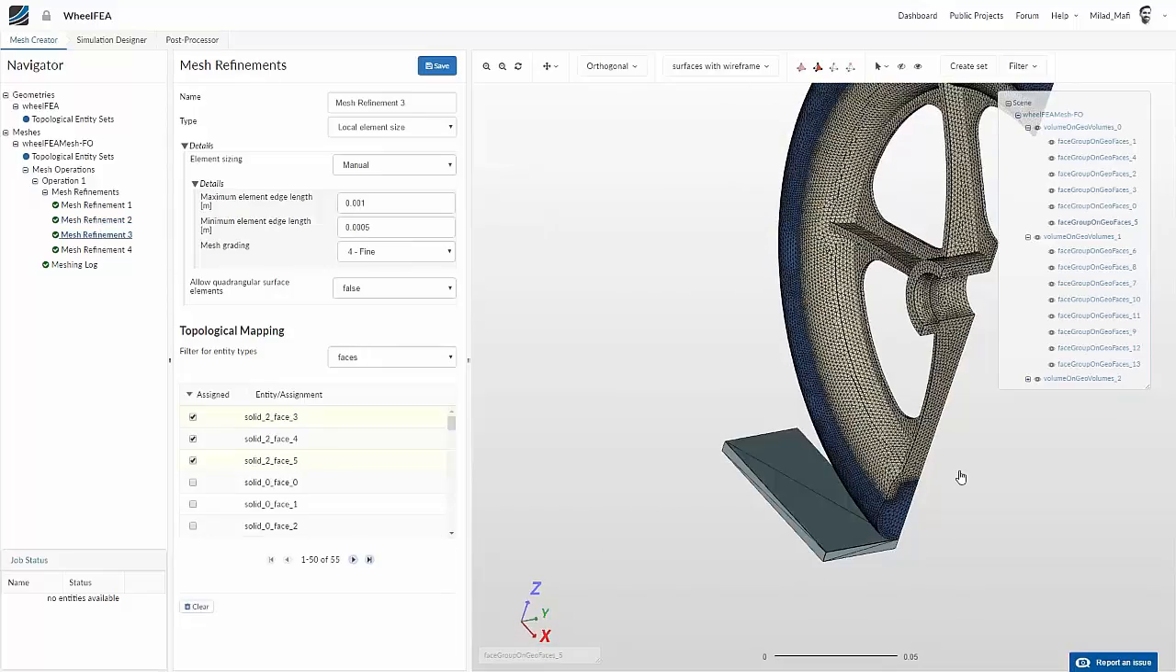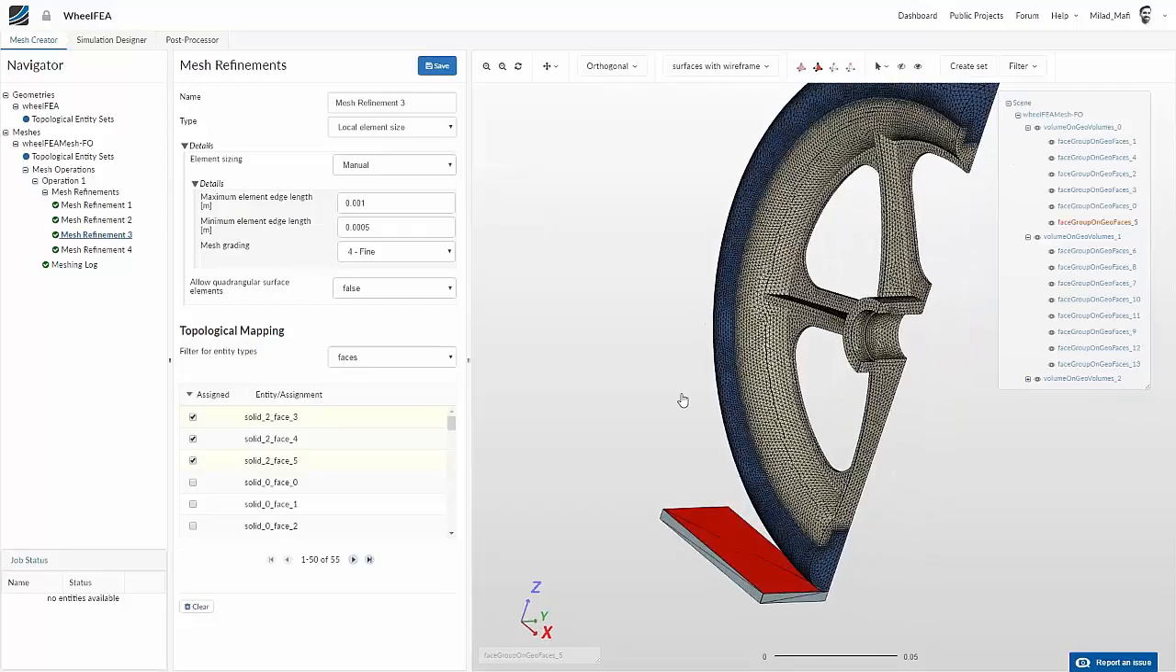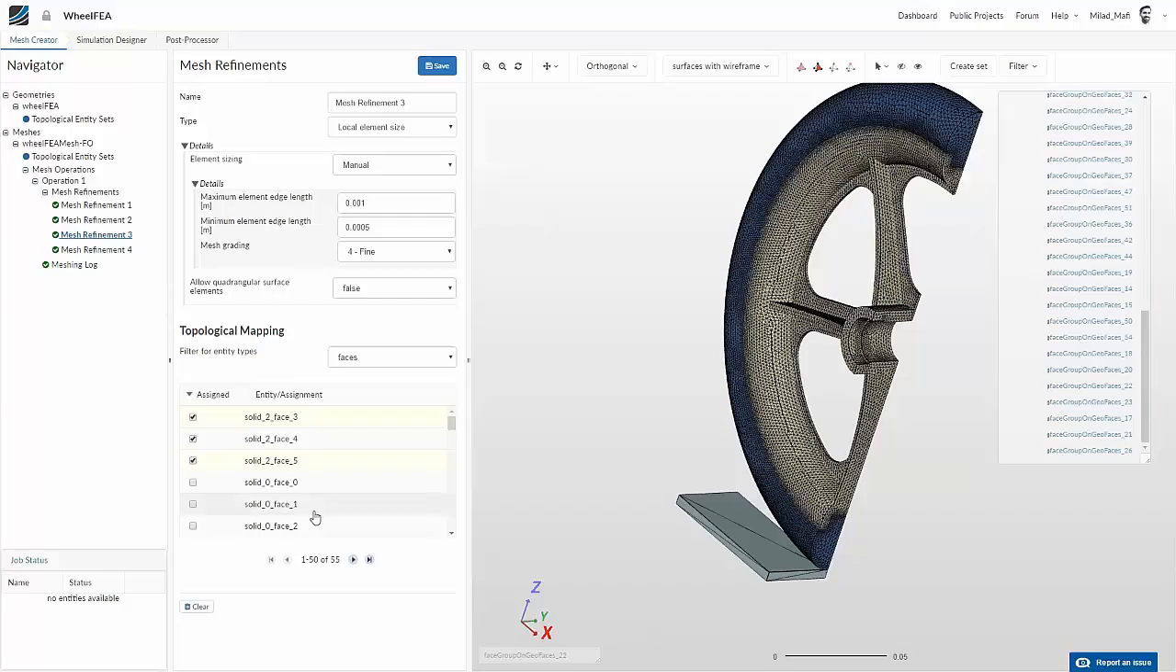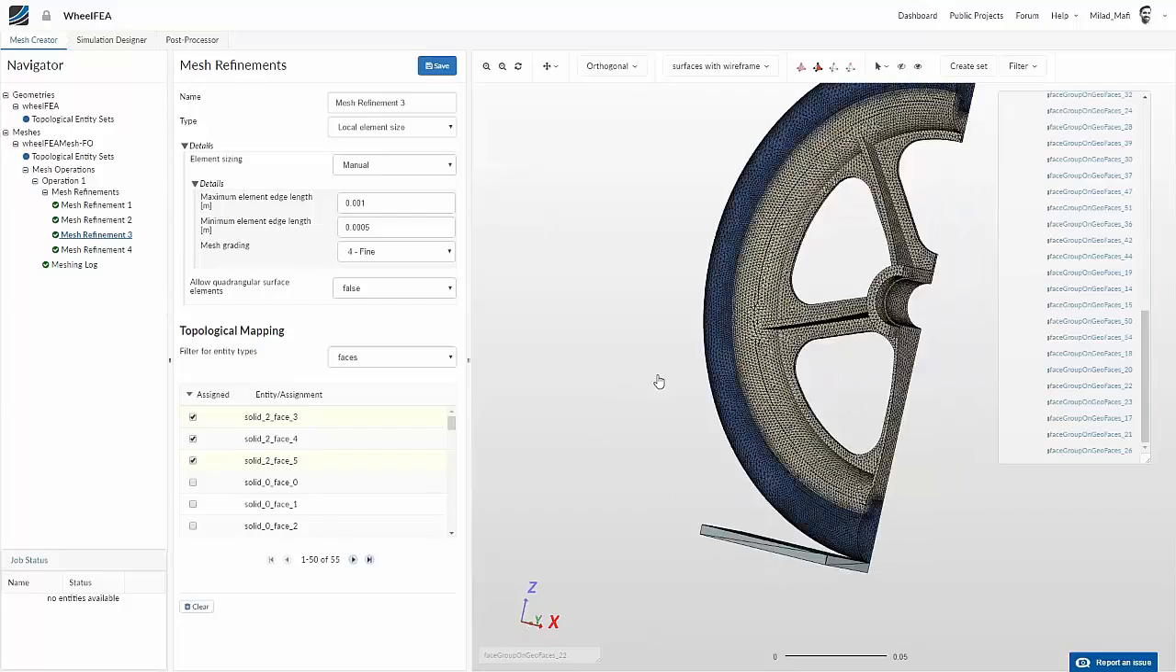And I think this is much more interesting for you. What we also did, we added two additional refinements. One of them was added to solid 2 and to faces 3, 4, and 5, which we can see here.